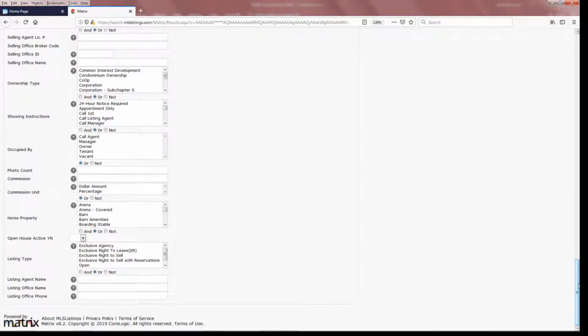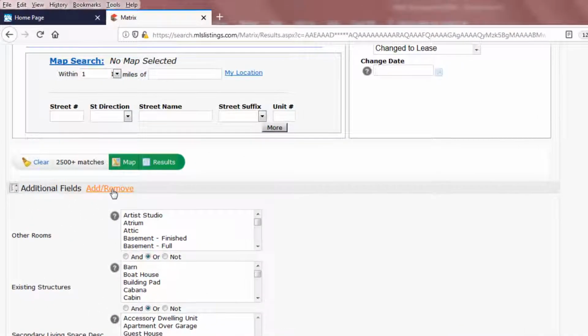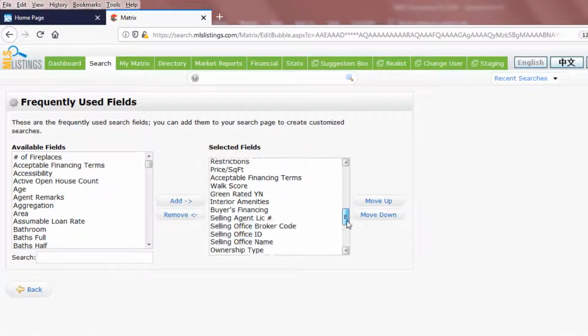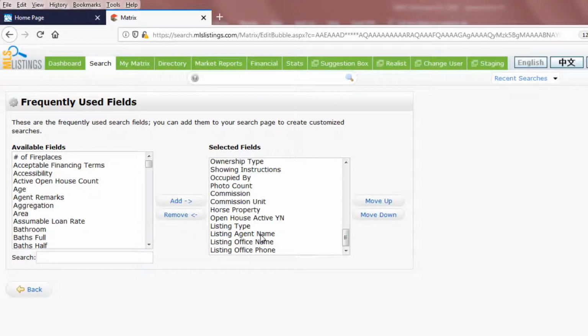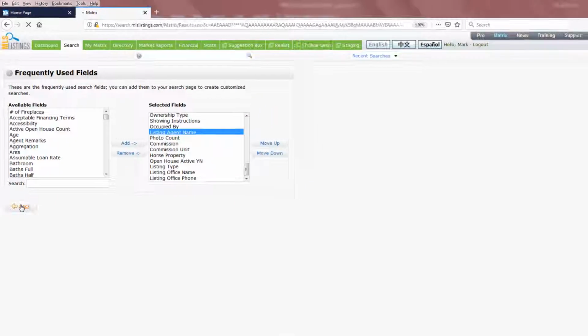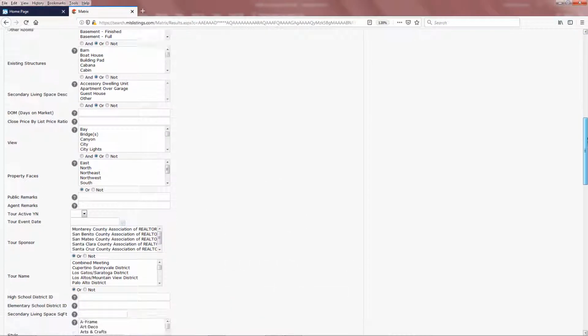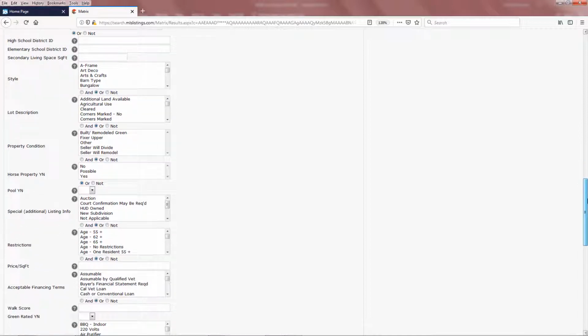Should you want to rearrange your list, simply return to the Add Remove button. Identify the data field you want to move and use the Move Up, Move Down options here on the right-hand side. One click for each position you want to move up the list. To return to the search fields, click the Back button on the lower left. And once again, if we scroll down, we'll find that data field has been moved up 4 or 5 spots.